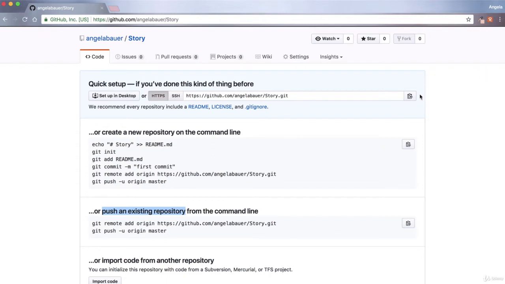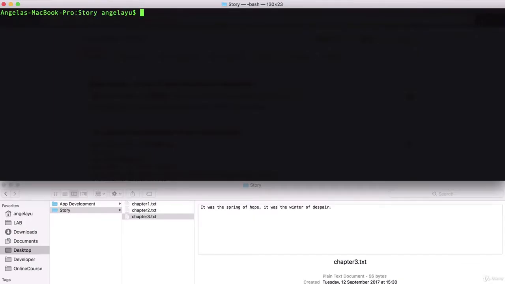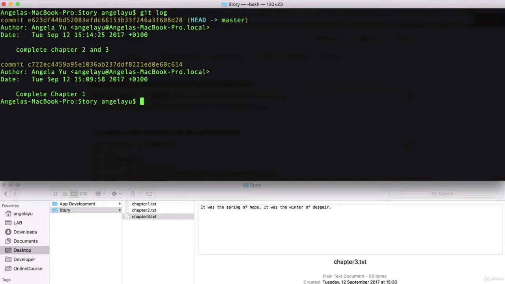And to do that, we need to copy the address of our GitHub repository. And we're going to use these two lines of code in order to transfer or push our existing local repository from the command line. All right, so I'm currently inside my story directory, which also happens to be the working directory for this particular project. And here I am going to, again, take a look at git log to see what previous commits we've got. And you can see that we've got 2 previous commits.